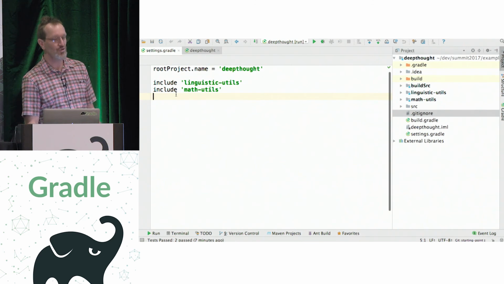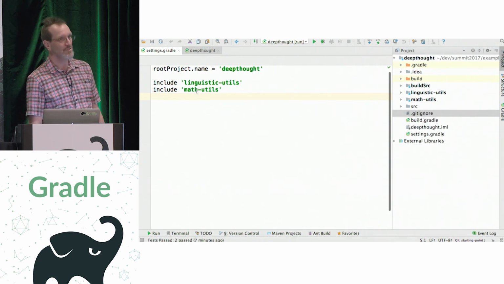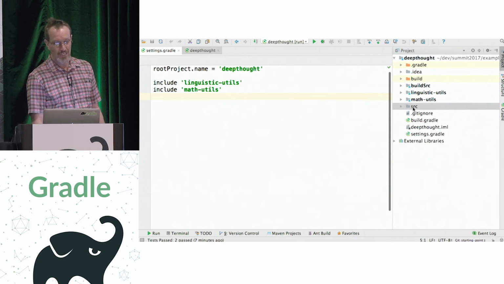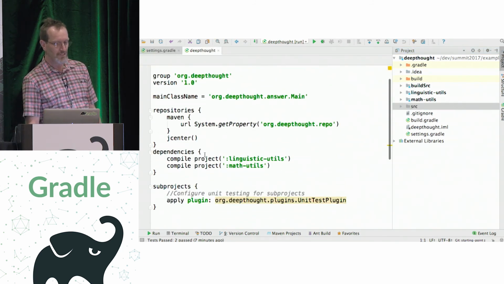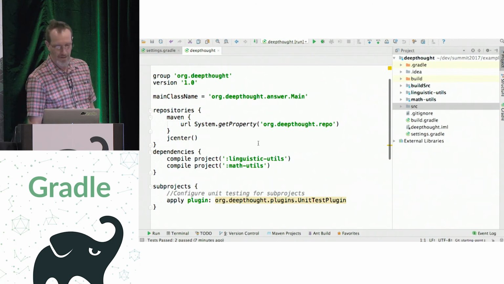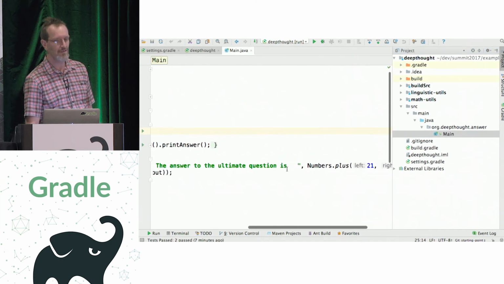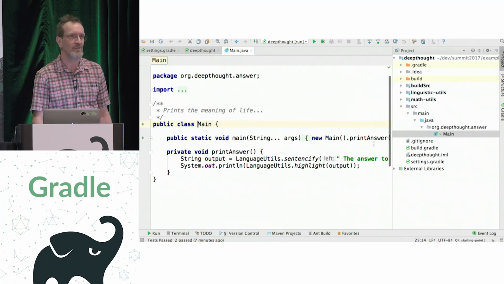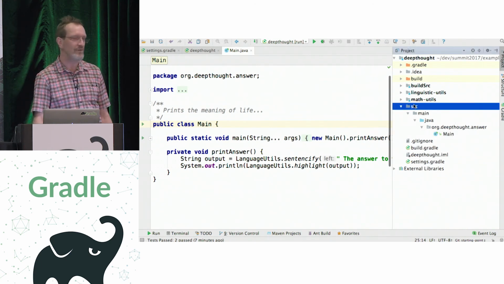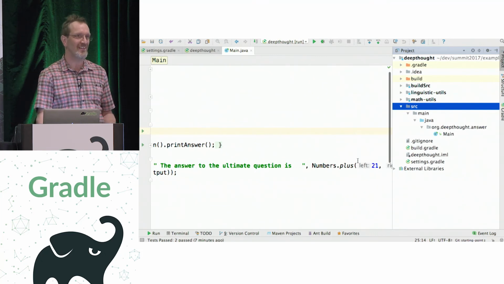We have 2 sub-projects, the linguistic utils that the linguists work on, and the math utils that the mathematicians work on. And then we just have this top-level project, which is a Java application that references those two projects and has a main method that prints the answer to the ultimate question of life, the universe, and everything. It's pretty good. So they've been working on this for a long time, and they start to realize the mathematicians are getting antsy. They think of these incredible facilities they've built, they built a plus function. It adds 2 numbers together. They want to share this with the world.